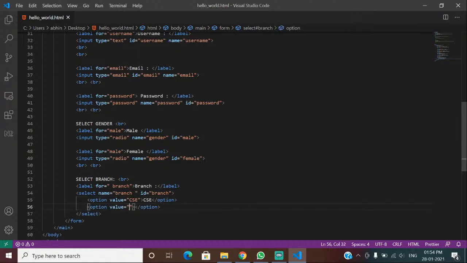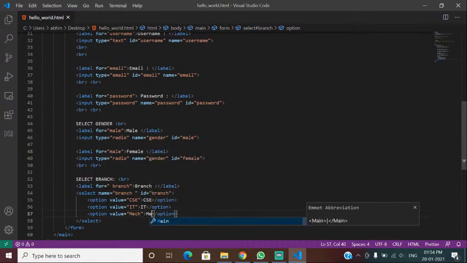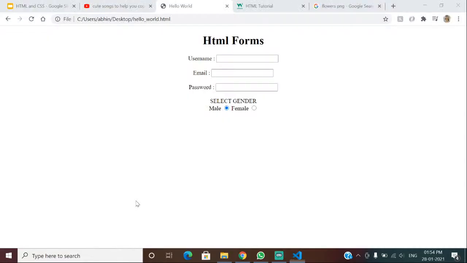So again, I write option. Suppose IT, and I'll just write IT here. I'll write just for the sake of the purpose. I write another thing, another option like mechanical, mech, and mech here too. So I'll just reload the page.